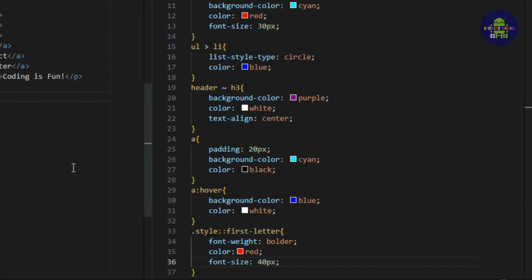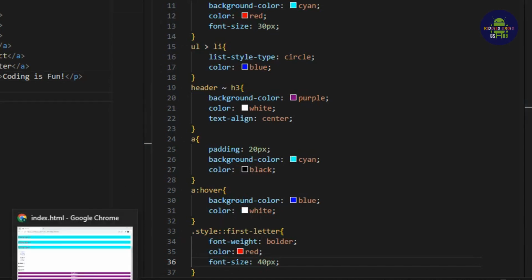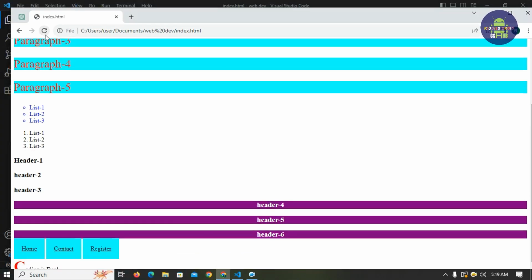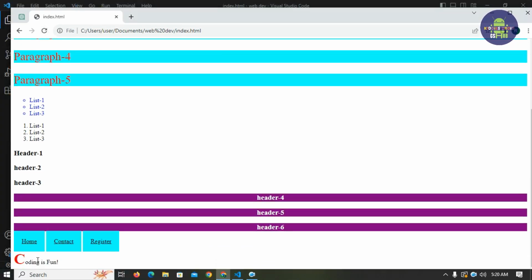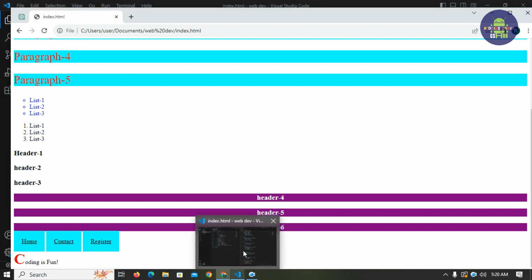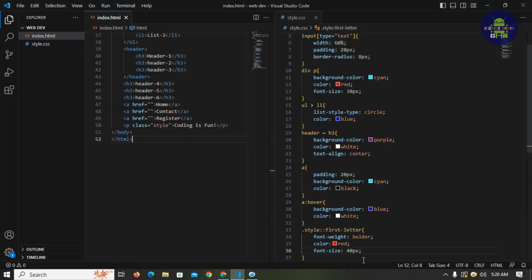So by doing this, we're going to have C looking really different from the rest of the text, like this. So we have other examples of pseudo elements. We have first line, first letter, and more of it. As we progress in this tutorial, we're going to explore more of it. So this is all about CSS selectors. Do not forget, selectors are what points us to the HTML elements we want to style.